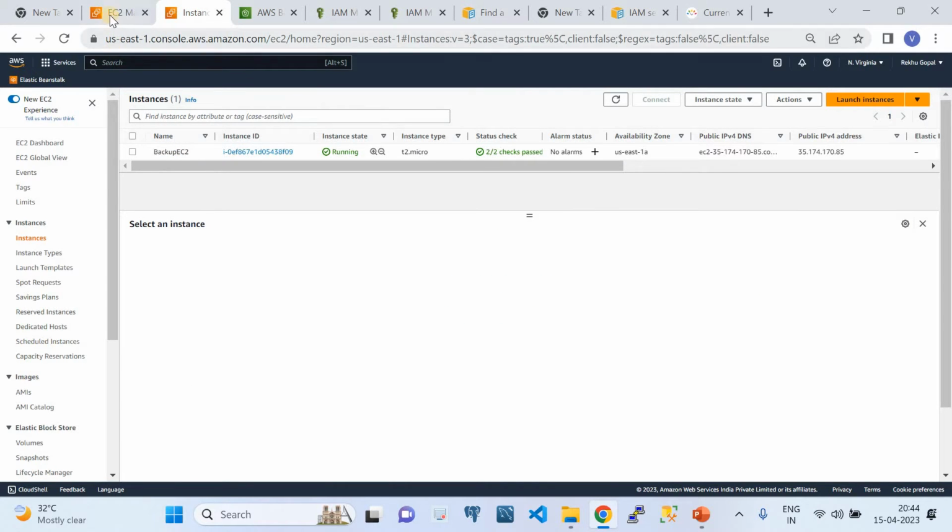Since launching an EC2 instance will take some time, I don't want to wait for that. So that's the reason I have already followed the same approach, and my EC2 instance is up and running fine. After a couple of minutes, you should see the state of the instance as running, and both status checks should have passed.